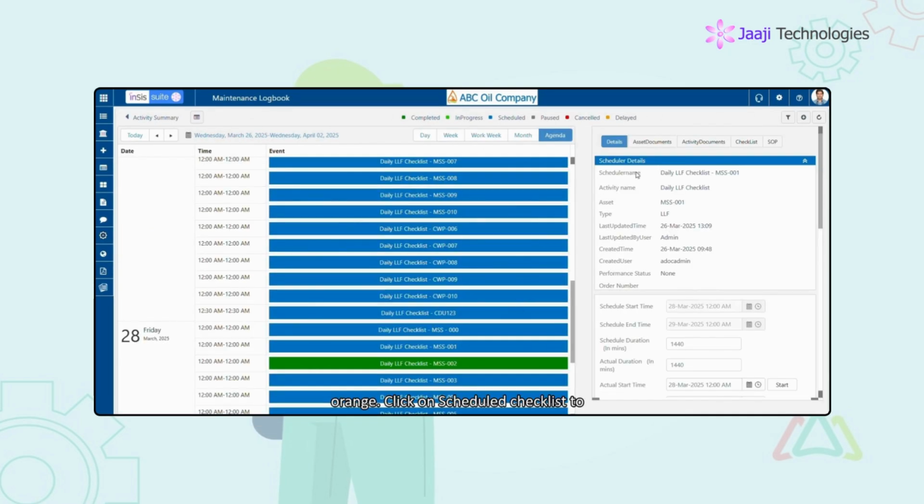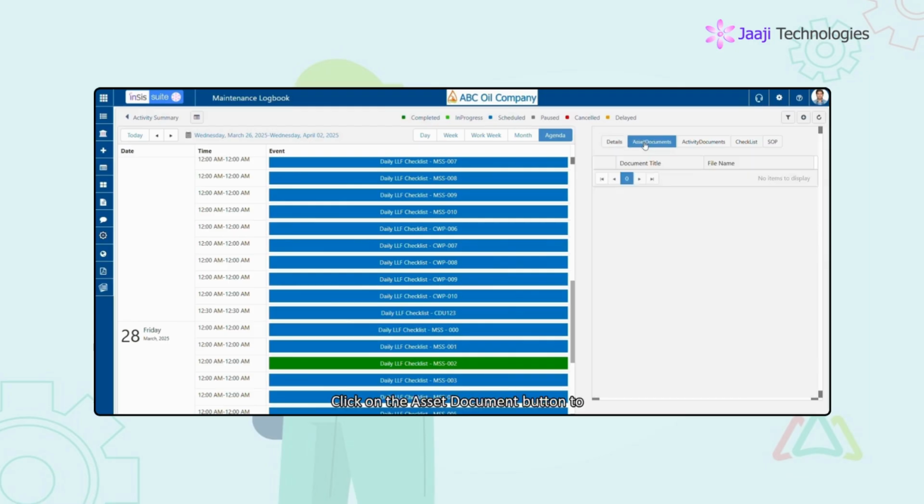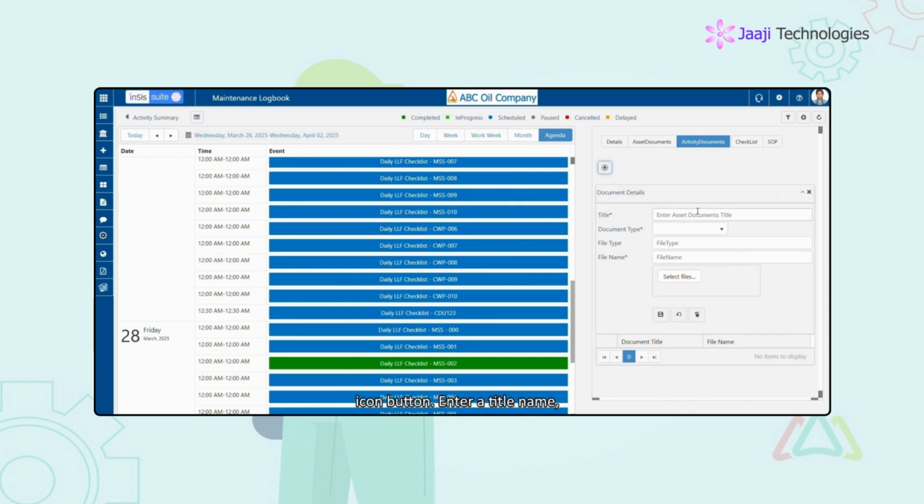Click on Scheduled Checklist to view the scheduler details. Click on the Asset Document button to view the documents configured in the asset. The user can add a document by clicking the plus icon button.